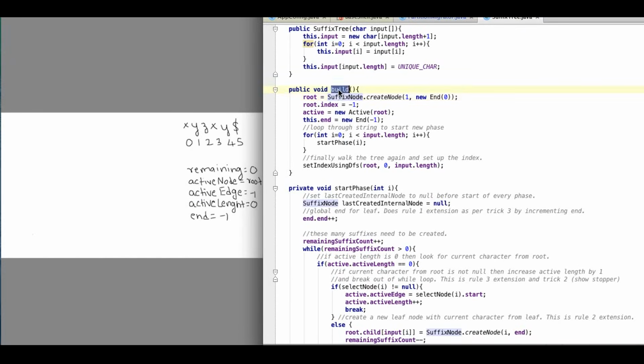So build is the main function which gets called, which creates the suffix tree. First thing we do is we initialize root, then root index is -1 because root is an internal node, and then we initialize our active point, and this end is the global end. And then there is a for loop for starting all the phases, and when all the phases are completed, we set the index for all the suffixes using this function. So initially i is 0, so we start this phase and then we go to the start phase.